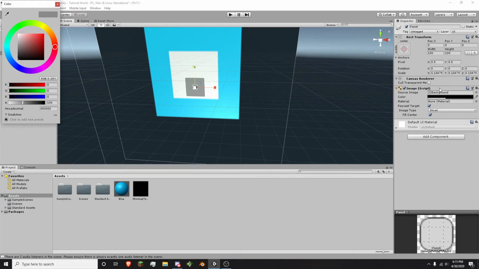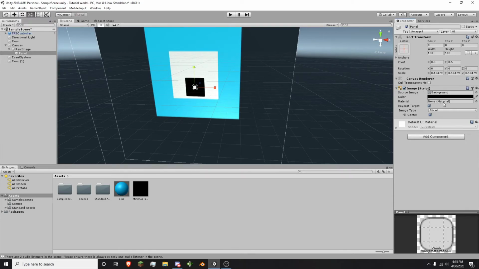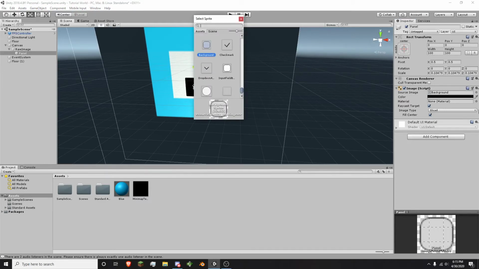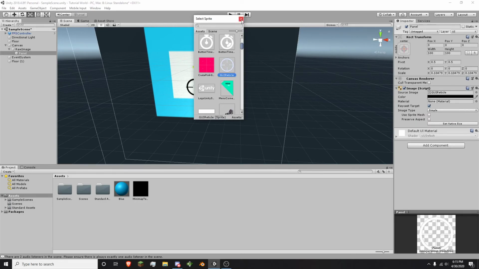I'm gonna change this color to black. I'm actually gonna open this up. Also, there's a little thing here that says A. This is your alpha, your transparency meter. I'm gonna turn that all the way up. If you click this little source image, it says background. If you click this little circle right here, you can change what it looks like. Unity, especially with their presets and everything, comes with tons of different little icons you can choose from. So let me choose this GUI reticle, and I'm gonna close that.